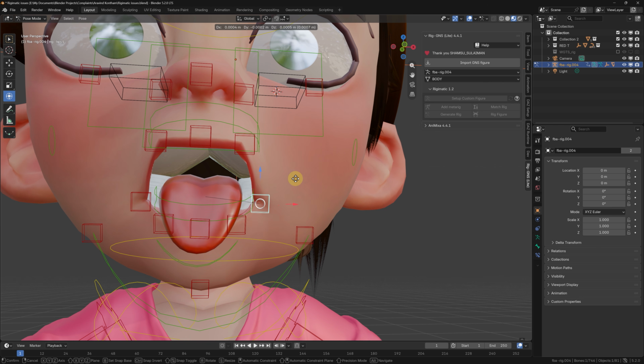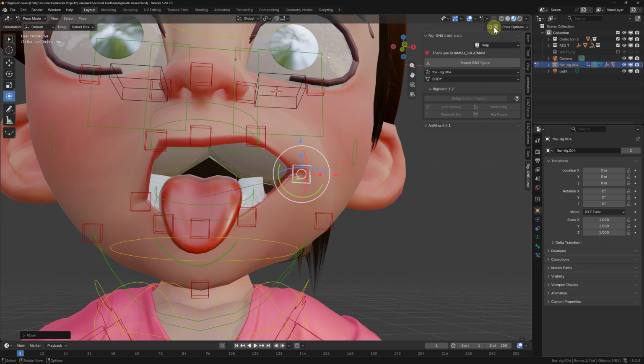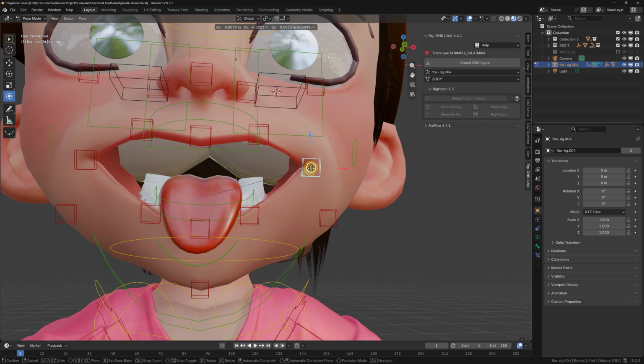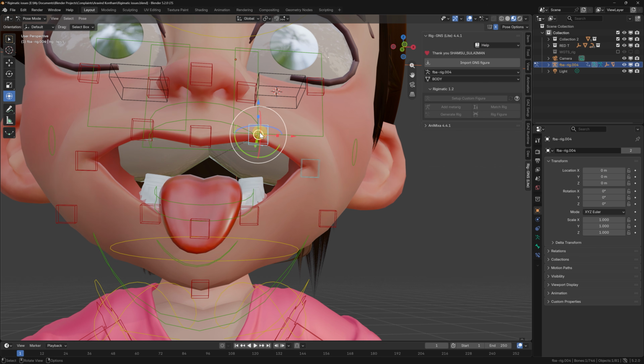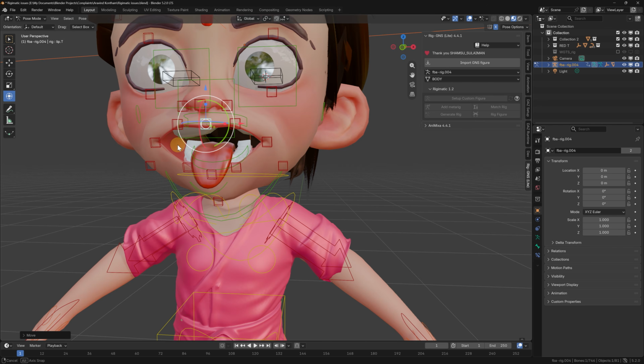Let's also test these mouth controls. Let me turn on x-axis mirror and now it mirrors on the other side. Let's move this one. So you can see the mouth controls are deforming the mouth correctly.